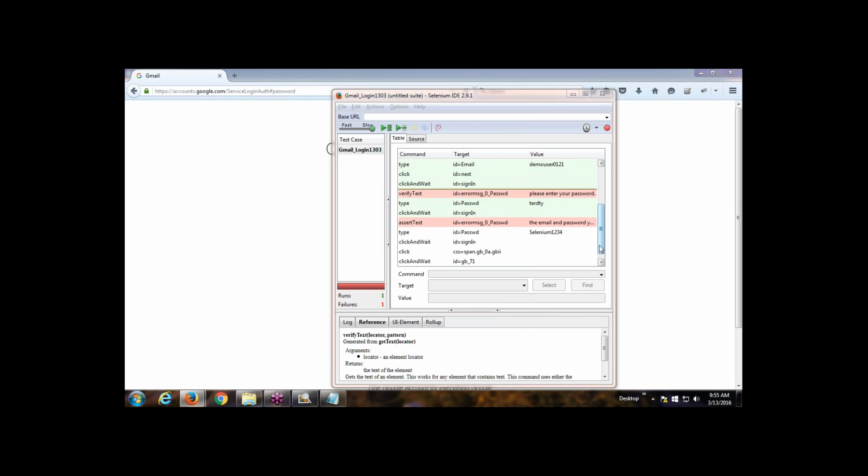Assert and verify, these two checkpoints in Selenium will help us verify that our expected value is matching with the actual runtime data. Verify will not stop our execution. It will indicate where the error is, what the error is. We can get the error for verify text, but it will not stop execution. It will continue to the next steps.